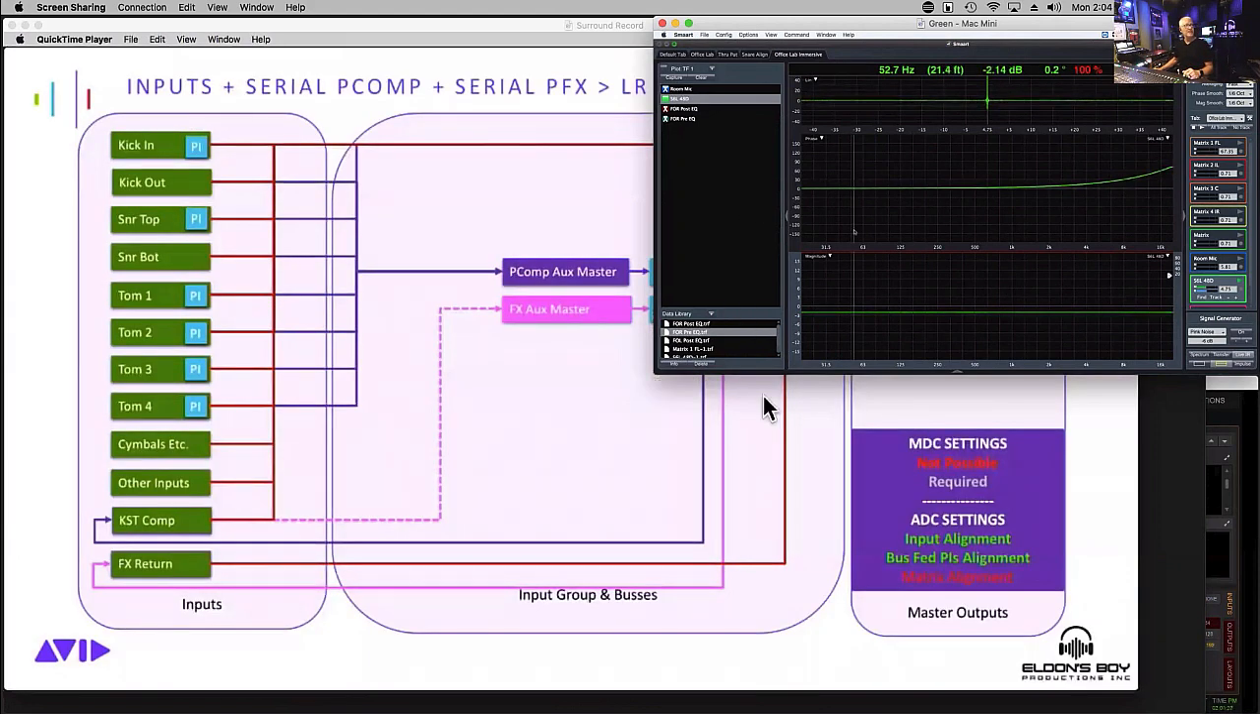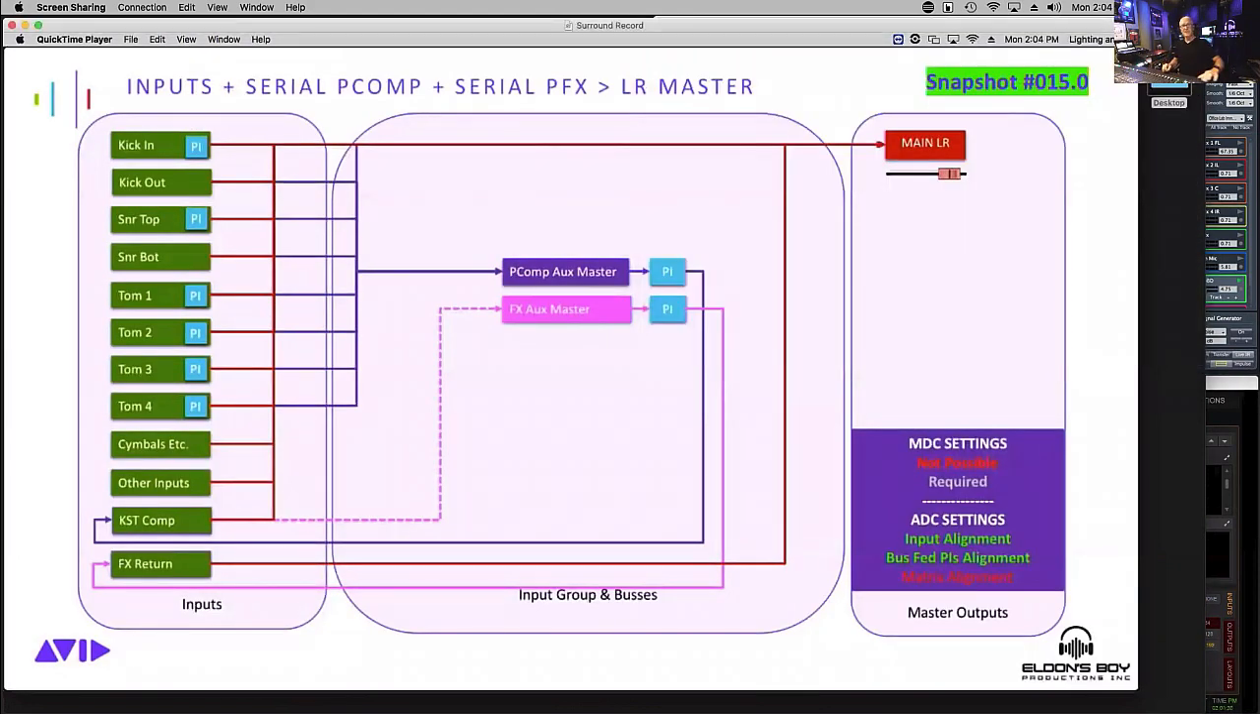Everybody with me so far? This is the easy one, by the way. Oh. Wait till you see where we're going. Okay, so I'll stop there for a second. Any questions on that before I go on?